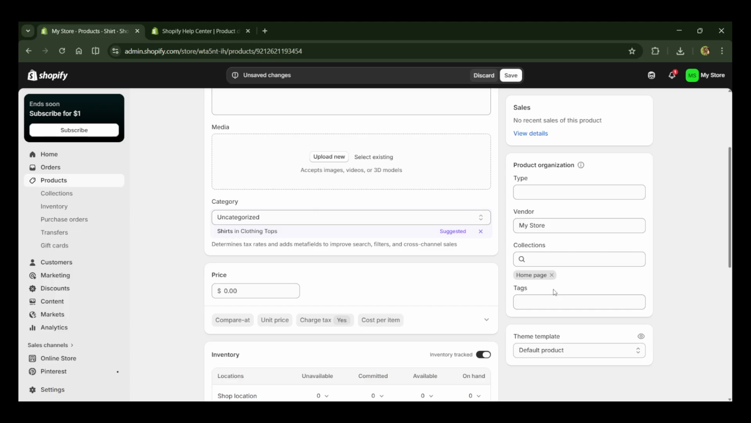When you're happy with the changes, head to the top right of the page and click Save. This part is important. The tags aren't fully removed from the live product until you save. After saving, your store updates right away.